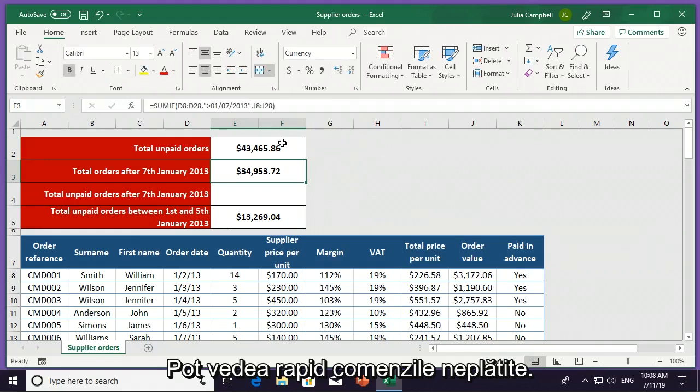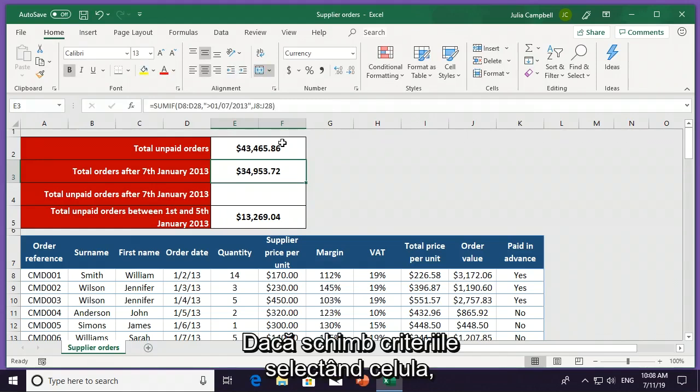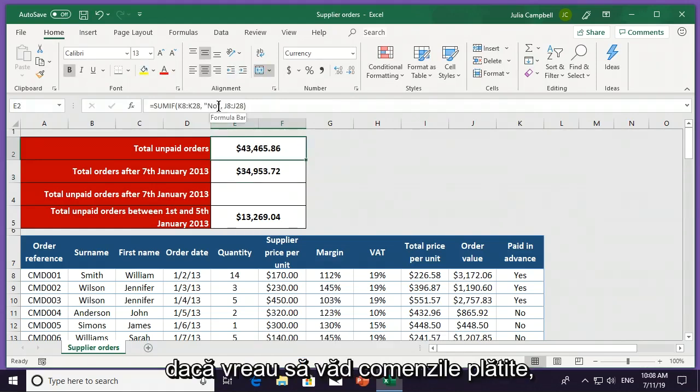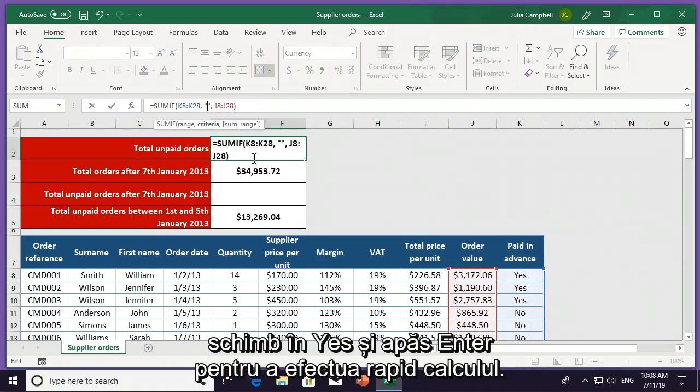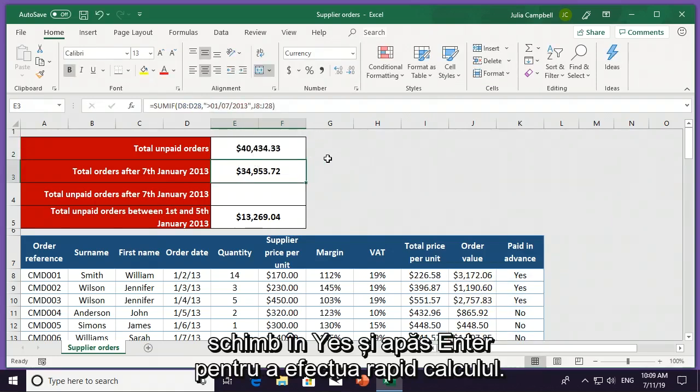So now I can see I can quickly calculate for my unpaid orders. Now, if I happen to change the criteria by selecting my cell, going up, and if I wanted to calculate for paid orders, I can quickly change this to yes, and select Enter to quickly get that calculation as well.